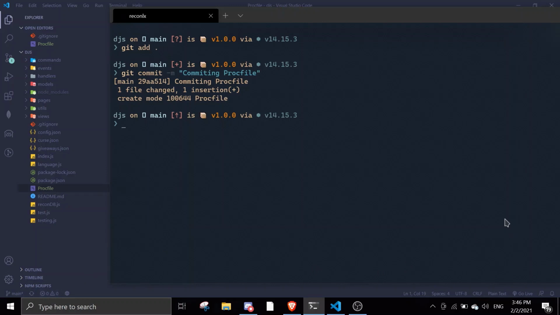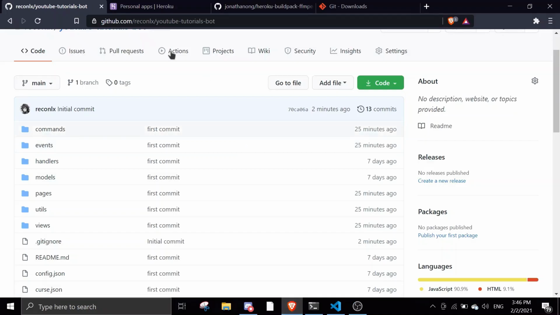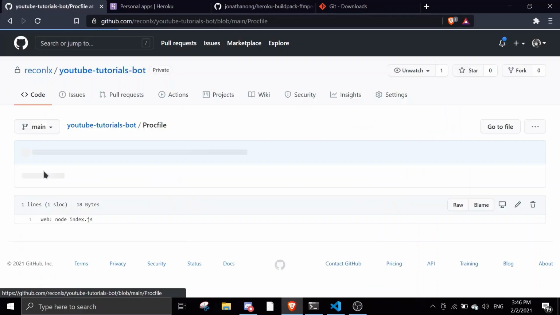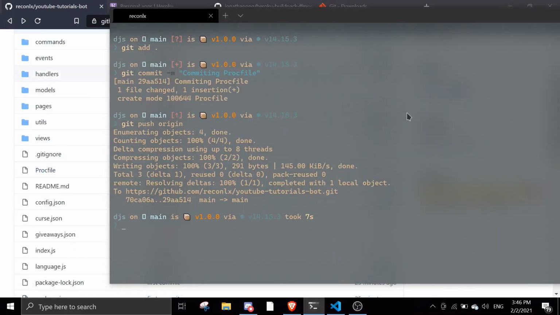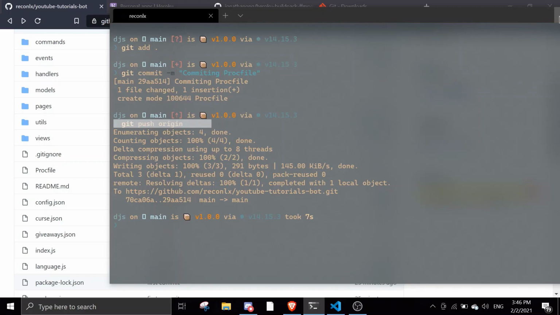So yeah, and then git push origin, and then let's just wait for it to push. And then if I go here and I refresh it, as you can see here, there's Procfile and then web: node index.js. So this is how you want to use git. So every time you create a new command or something new, just do git add, git commit, and then git push origin, and then you'll be good to go.